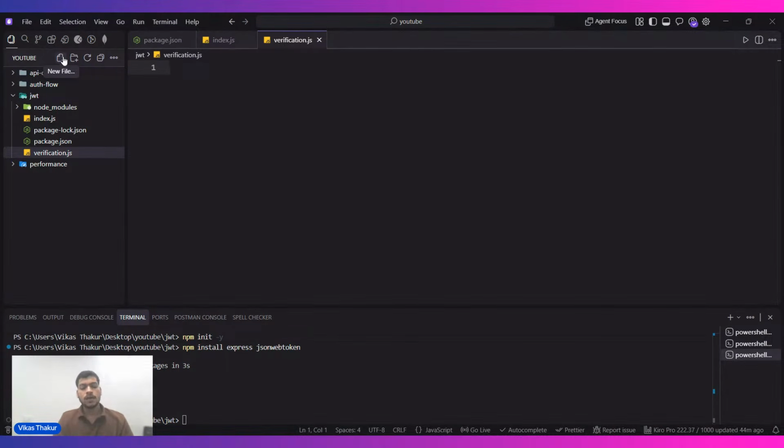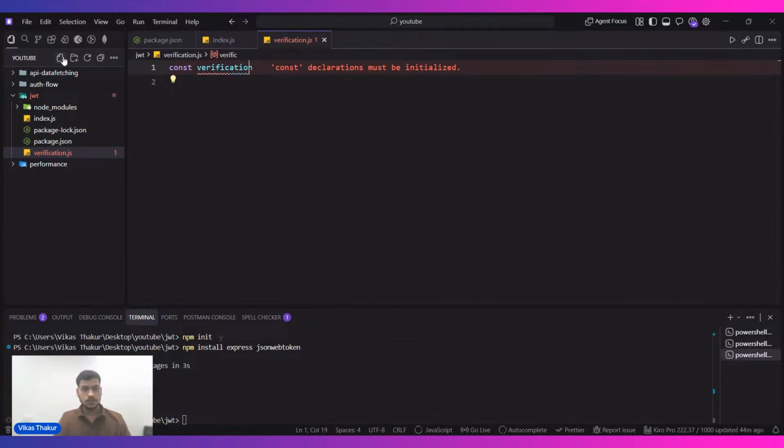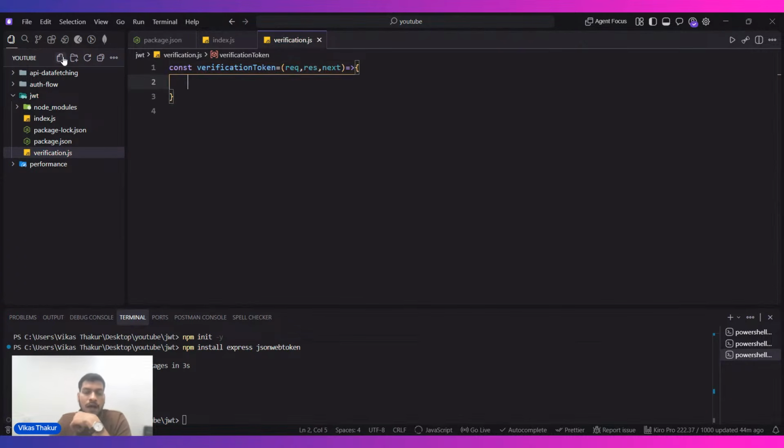So what I require, let's suppose, I'll be requiring const verification token is equal to, I'll fire a request, response, and next. This is a middleware. And what I want to do in this: I will first have to receive the token.